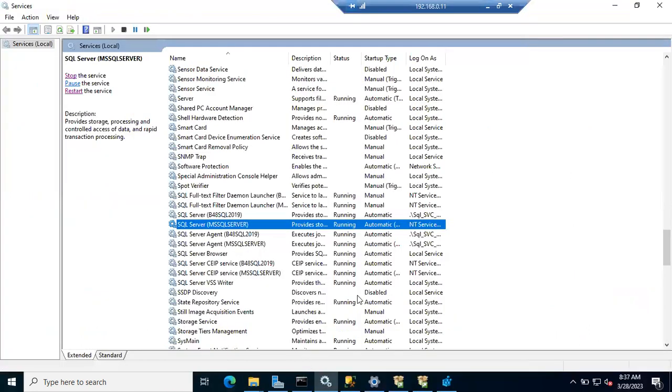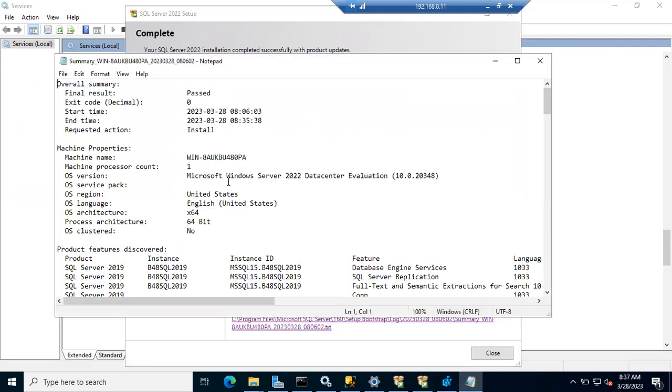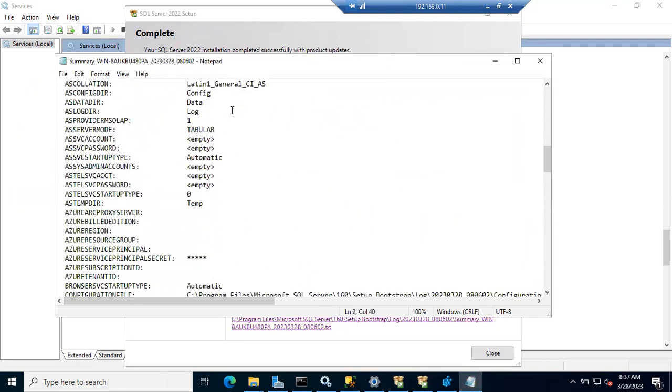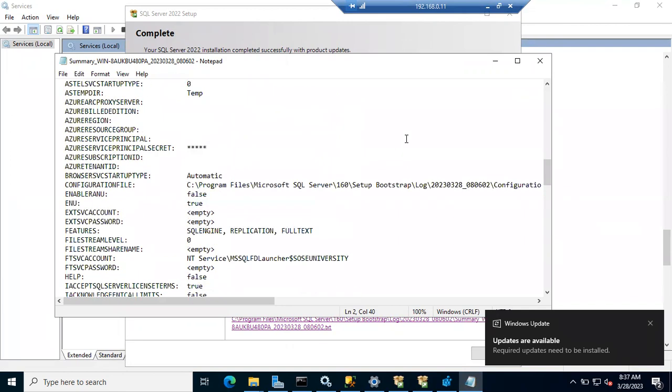No? Let me check the installation status. Yes, succeeded. Where can I see the installation failures? When the installation is successful, you can see summary.txt. Not only when successful, if it failed also, you can see the summary.txt. See, this is the summary file with the server name. If you open it, it's a notepad. If it is showing Passed, it means your installation succeeded. This is one file to check whether the installation succeeded or not.